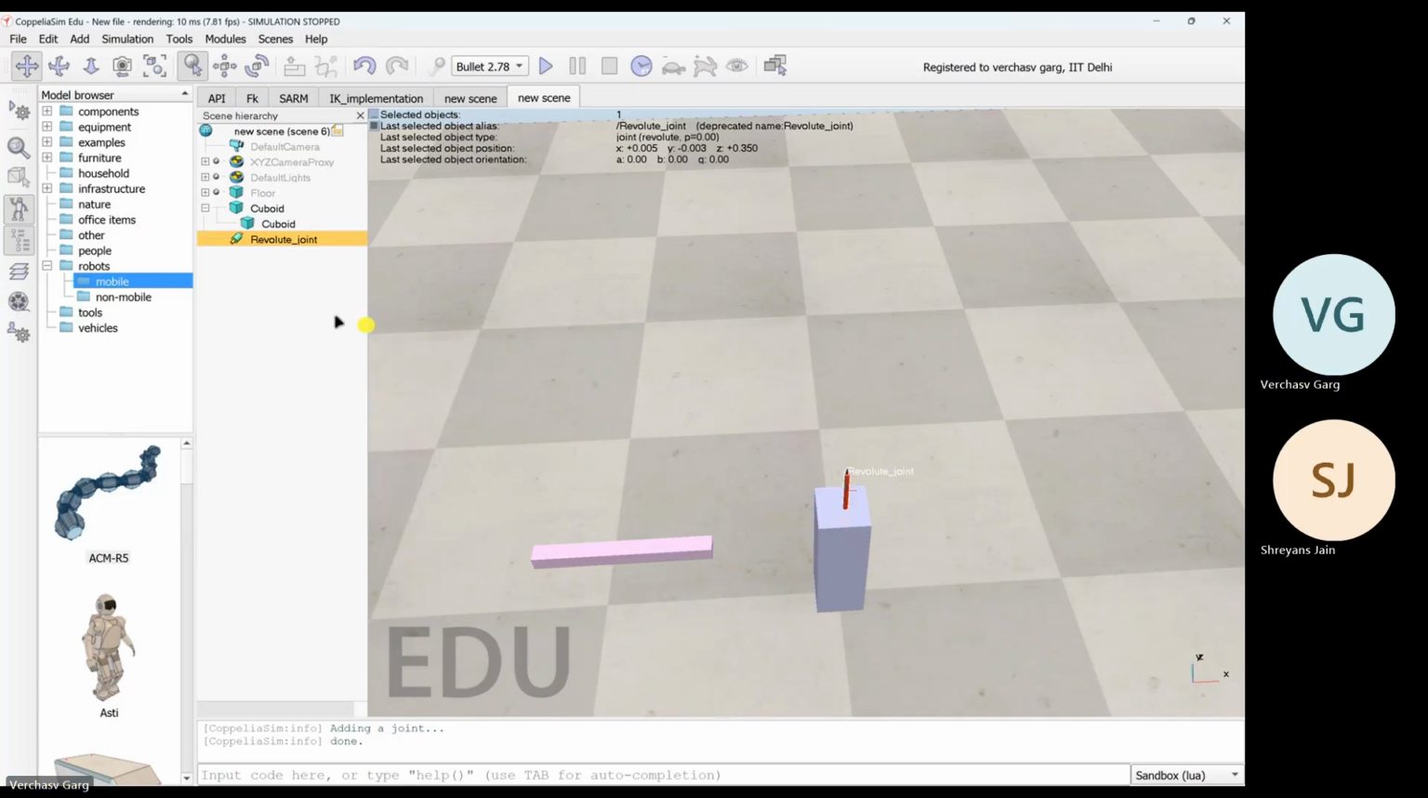Okay. Now you also have to make this revolute joint the child of the upper cuboid. For that, drag the revolute joint from the scene hierarchy and drop it on the upper cuboid. Are you able to do this? That is the child, therefore it has same name. You can also change the name by double clicking on it, and you can name whatever you want.